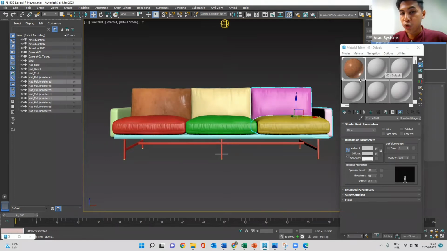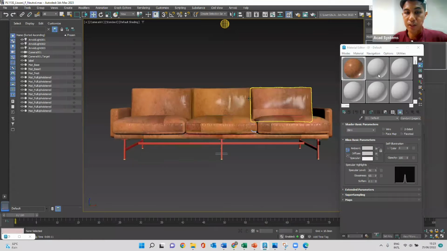create a new material. What I'm doing now is selecting all of the objects that share the same material, and then making sure this is selected and then assign material to selection. So this is what I said, the alignment of the texture will be a little bit off because I just applied it to all.